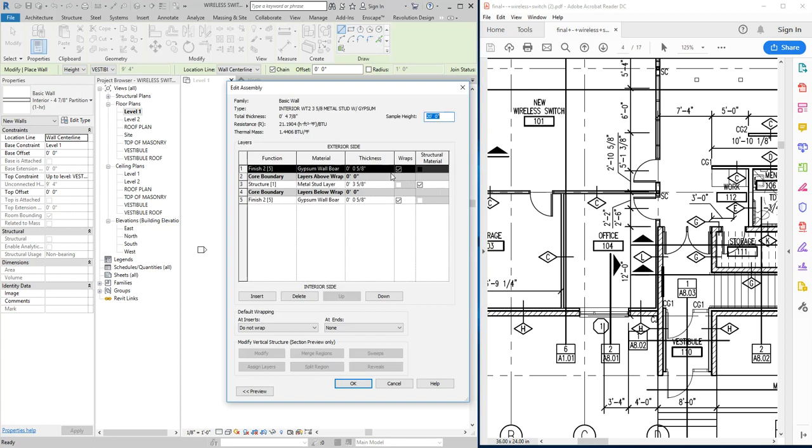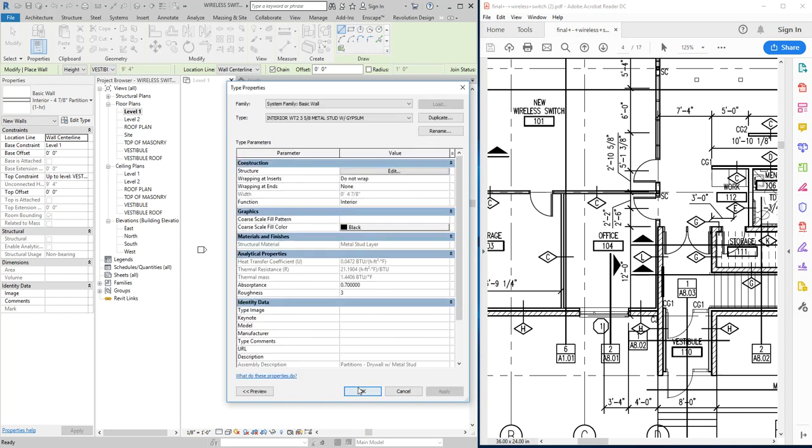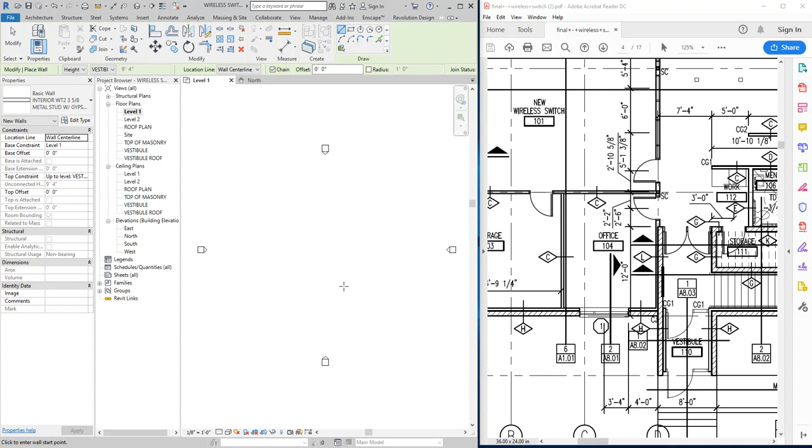Edit type, gypsum board, 3 and 5/8 inch metal stud, and 5/8 gyp. Okay, great. That one is perfect. I just renamed it. I'm going to hit OK, OK again, and I essentially have my 2 wall types.